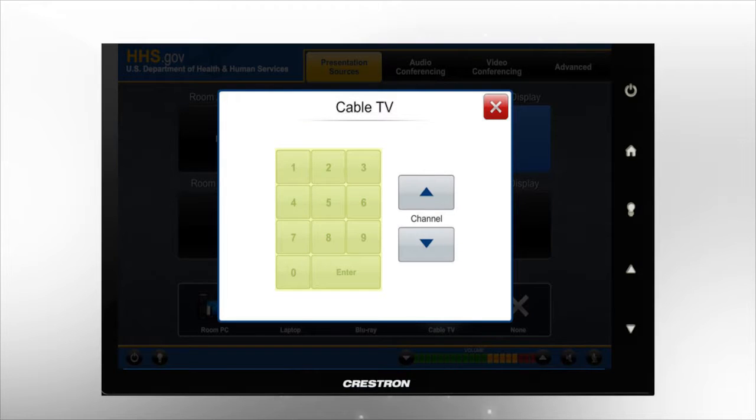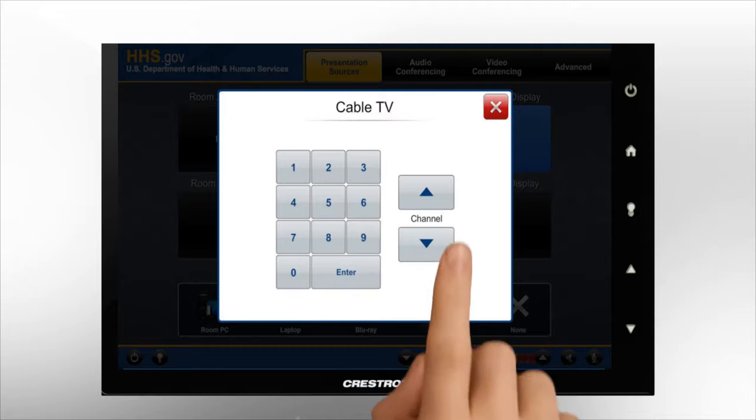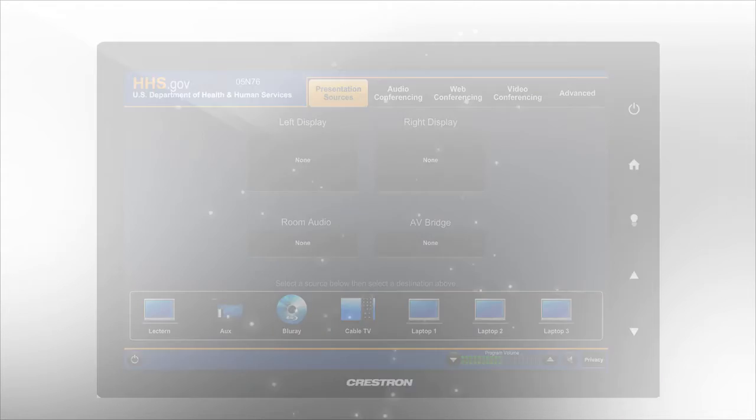To access the cable TV controls, press the square icon in the lower left-hand corner of the display button. You can then use the keypad to manually enter a specific channel. The up and down arrow allows you to scroll through the channel options. To close the cable TV controls, press the X in the upper right-hand corner.